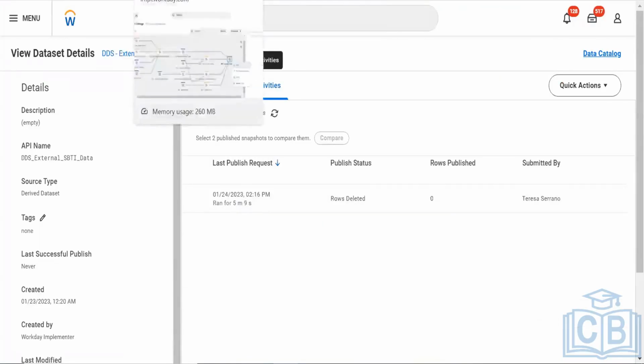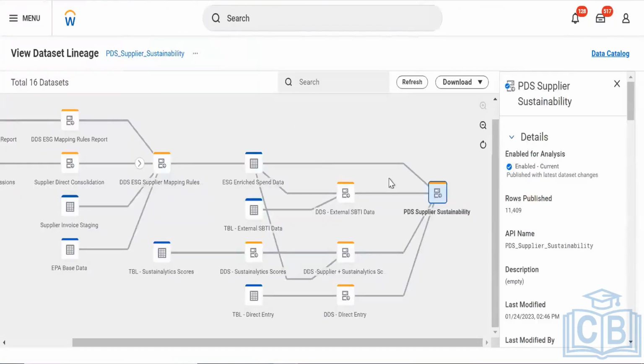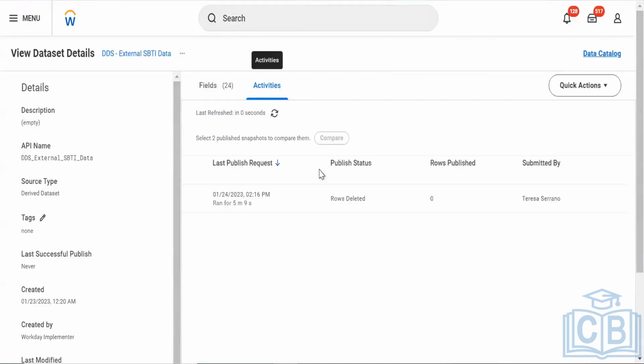here we will see the difference. First of all, these are the derived data sets. The derived data set which is published is available for other people for the work. Here you can see that this one is there. I just picked randomly. If I go over here, go to activities, here I can see the publishing status of it and what is the last published request. Here I can see that 0 rows published. The rows you have published, but those are deleted.